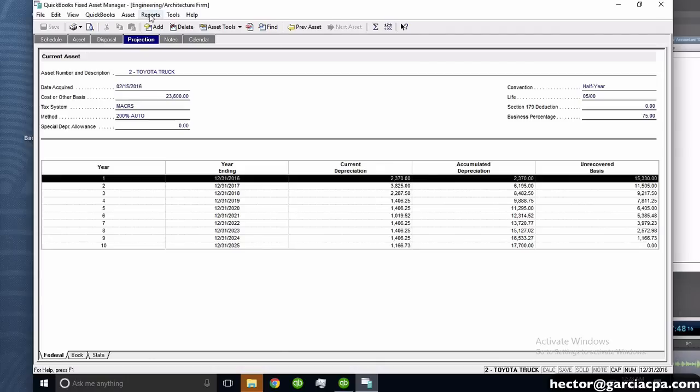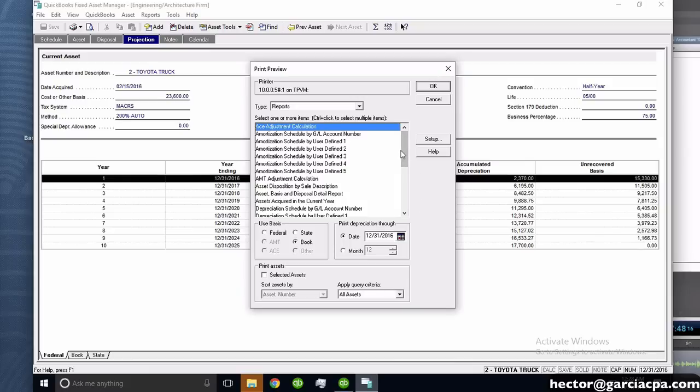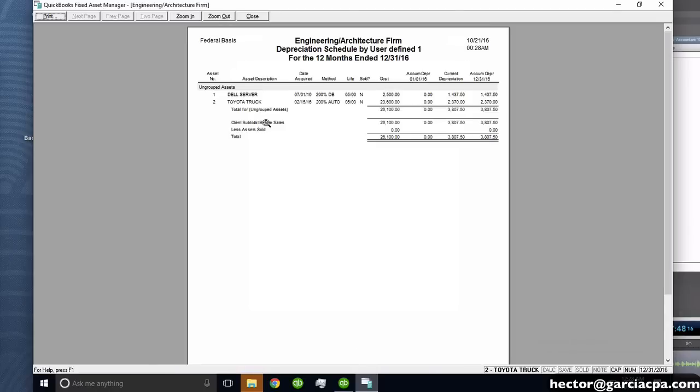Now if I do a report for that, so let me go to report, display reports, and then I'm going to look for the report where I can see my complete depreciation schedule. So let's go ahead and pick this one, and then I'll go to federal and then hit OK. You get to see, like I said, current year.